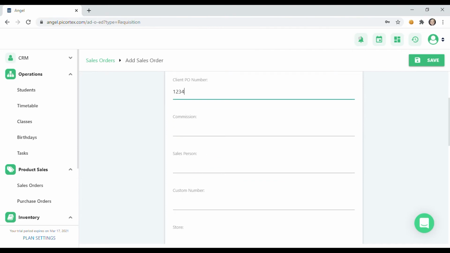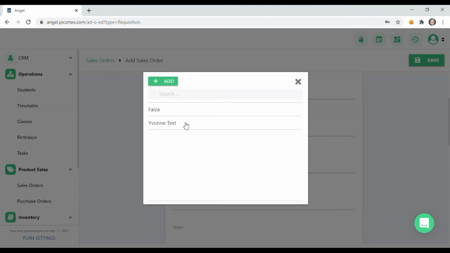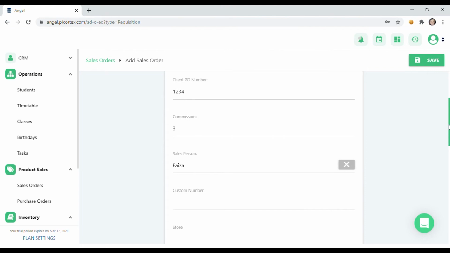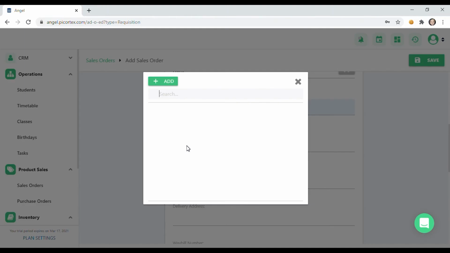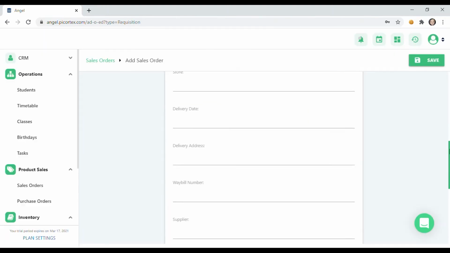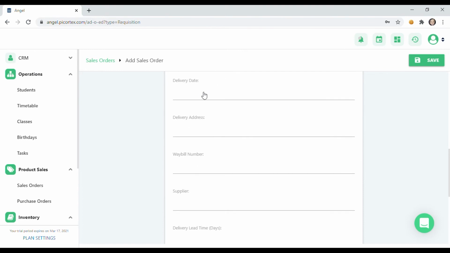If a commission is going to be awarded to someone who sold the cap for you, maybe it's one of your staff members, then you can input that. So I'm going to give them 3 Rand. Select one of my staff users. If you've got a custom number that you've got for the sale, you can add that in there. If it's linked to a store, you would have added the store, then you can add it there as well, which would be which of your stores it is, and when it is going to be delivered.